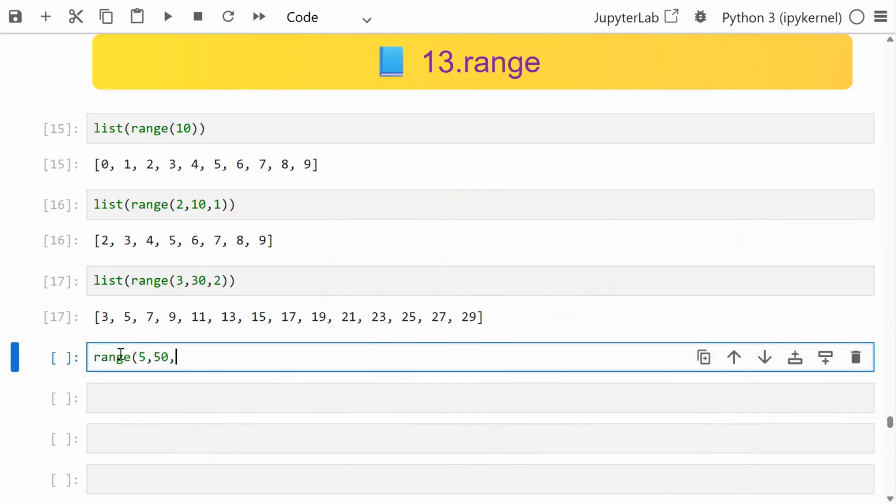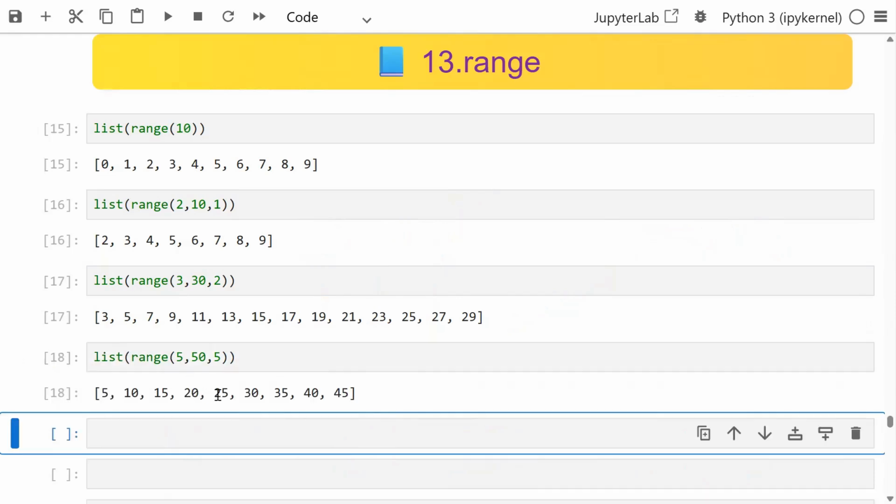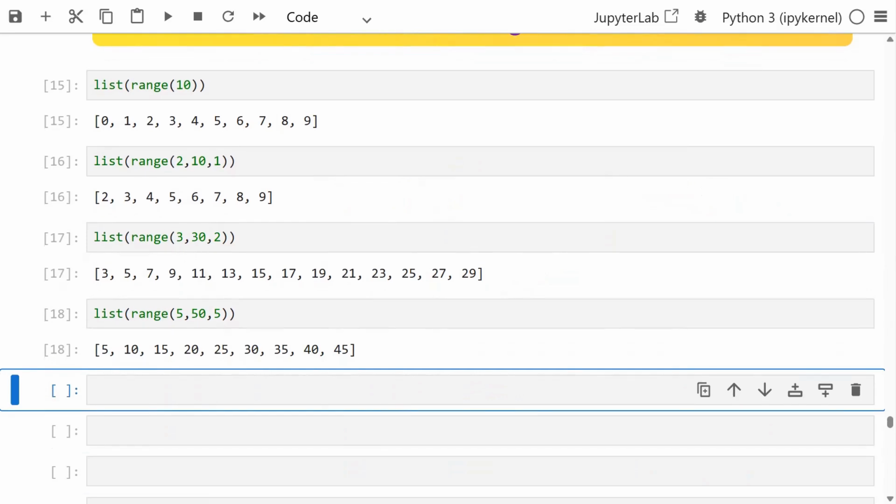I will run here range of 5 comma 50 comma 5. So I will convert this to a list: 5, 10, 15, 20, 25, 30, 35, 40, 45. Okay, so this is your range. रेंज आया क्या समझ में?